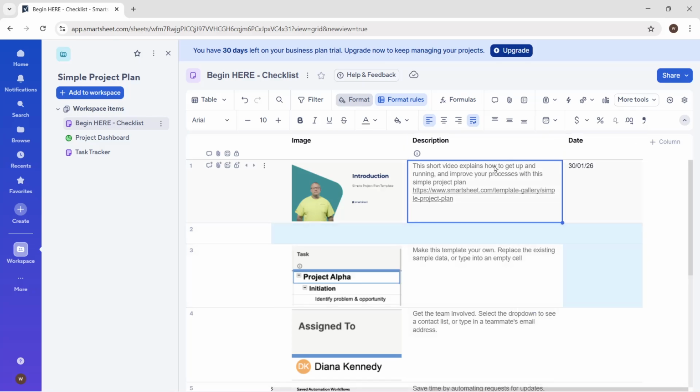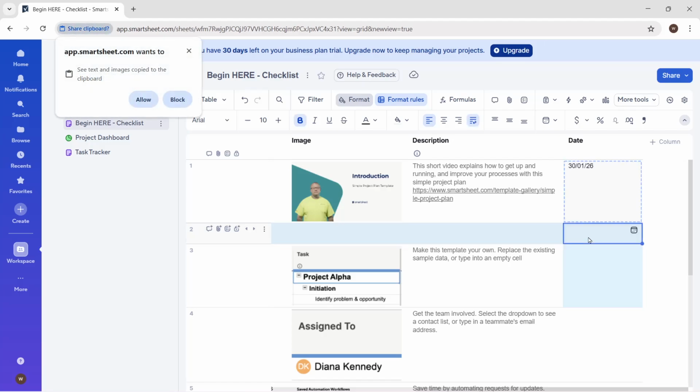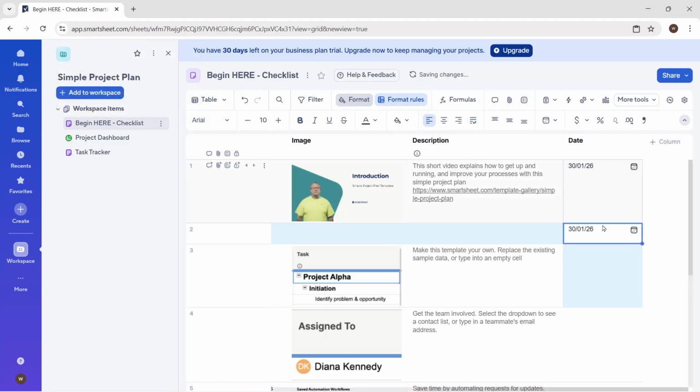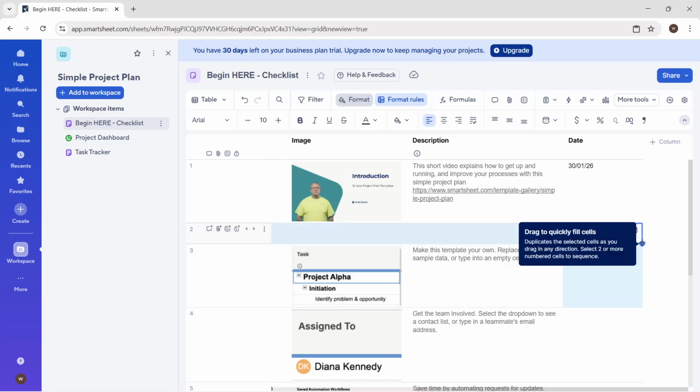When you're moving information around, you can copy and paste just like in other spreadsheet tools. Use Ctrl+C and Ctrl+V on Windows, or CMD+C and CMD+V on a Mac. To speed up repetitive entries, use the fill handle, the small square at the bottom right corner of a selected cell. Drag it across rows or columns to repeat values or extend simple sequences.